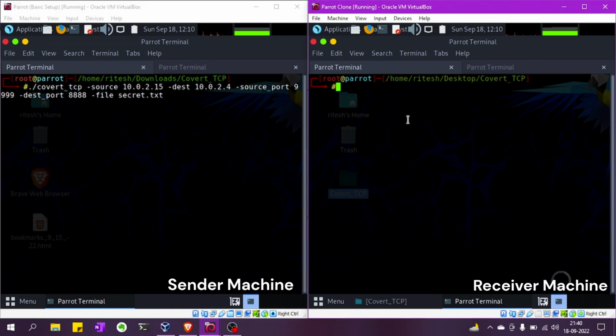Now coming back to the server which is going to listen, the same command, we have to fire covert_tcp -source. In this scenario, this flag represents the IP address from which the traffic is coming. So the traffic is coming from the client, so it will be the client IP address 10.0.2.15. The destination IP address is not required in case of the server.